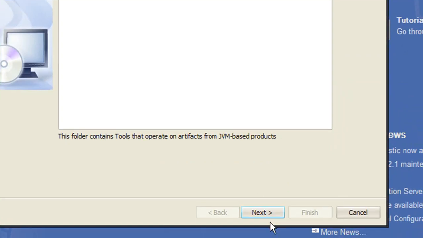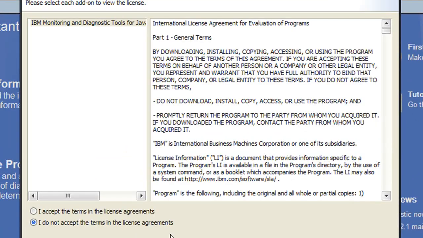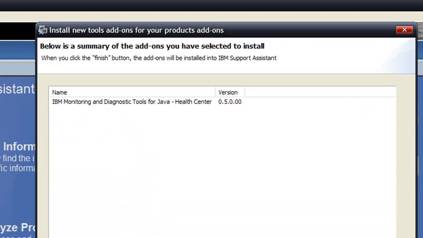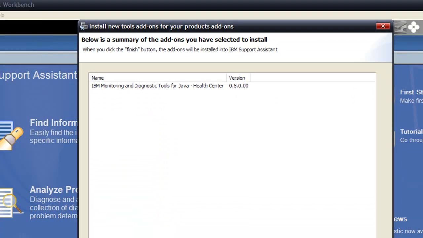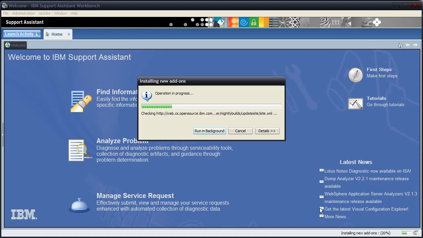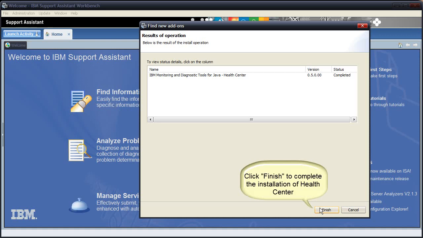Tick the boxes, click Next. Clicking Next will take you to a summary of what you're about to install, which shows the Health Centre, and then click Finish. To complete the installation of Health Centre, you'll need to restart ISA.